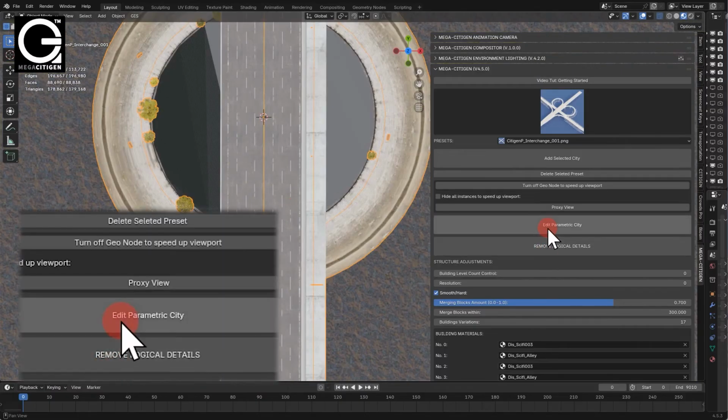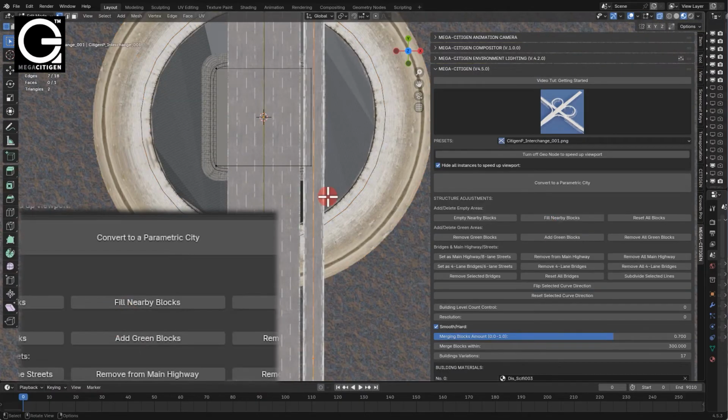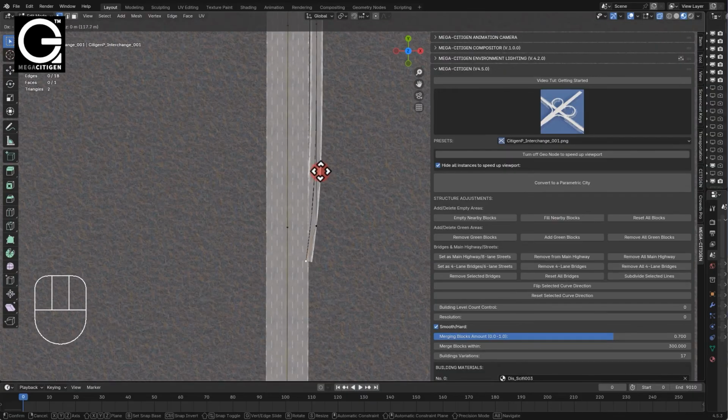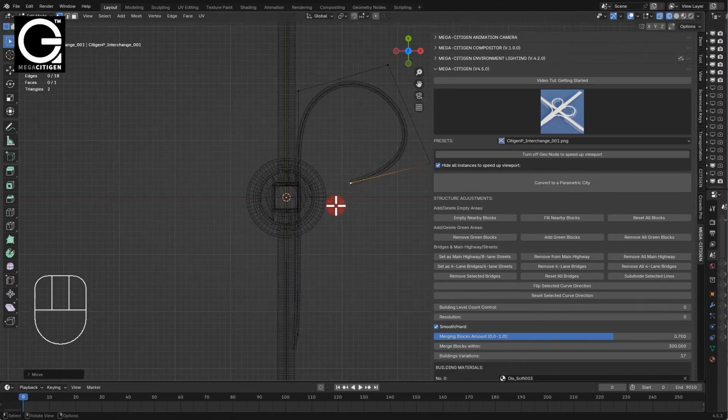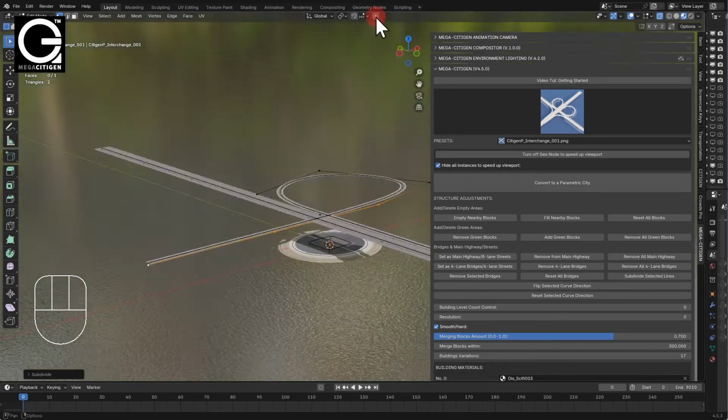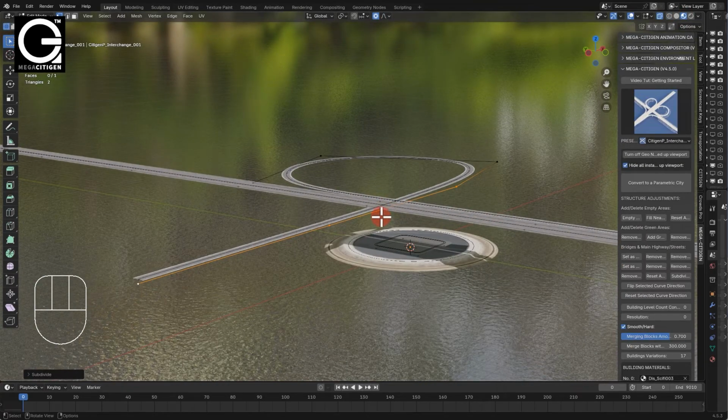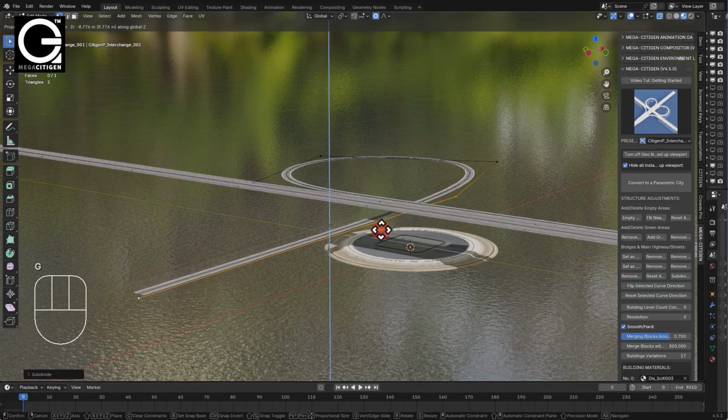Let's go back to editing mode by clicking Edit Parametric City. Let's see how flexible this system is. Parts of the bridge that go underground automatically turn into roads.